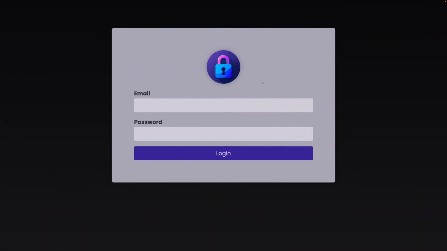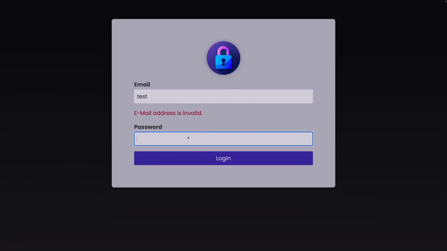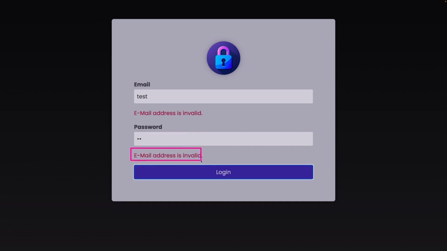As a result, if you reload here and you enter an invalid email, for example, just test, then you should see that an error message is showing up here. However, what you'll also see is that if you enter some invalid password, which basically means that you enter a password that's too short, you also get email address is invalid here. And that, of course, doesn't make a lot of sense.